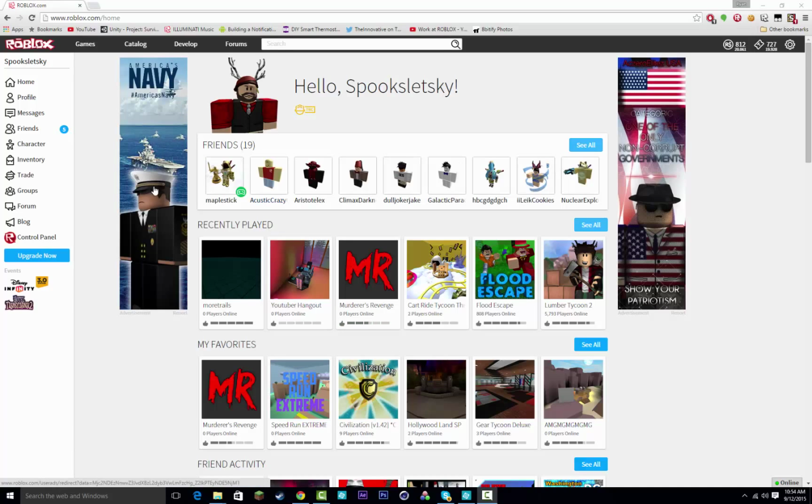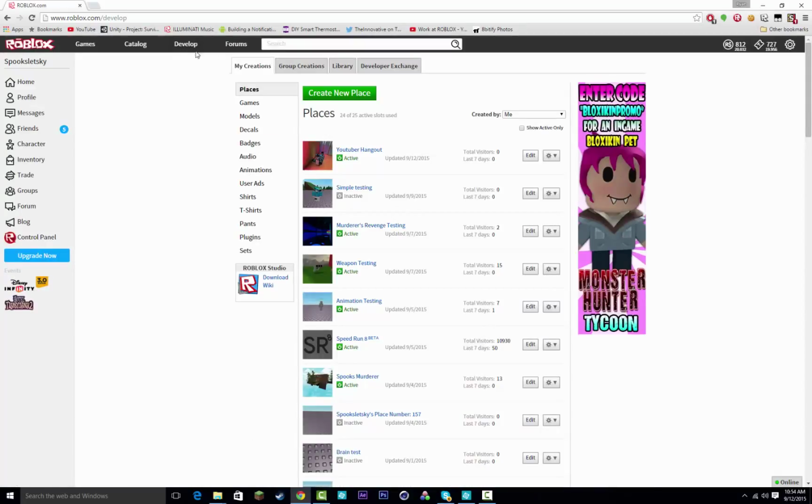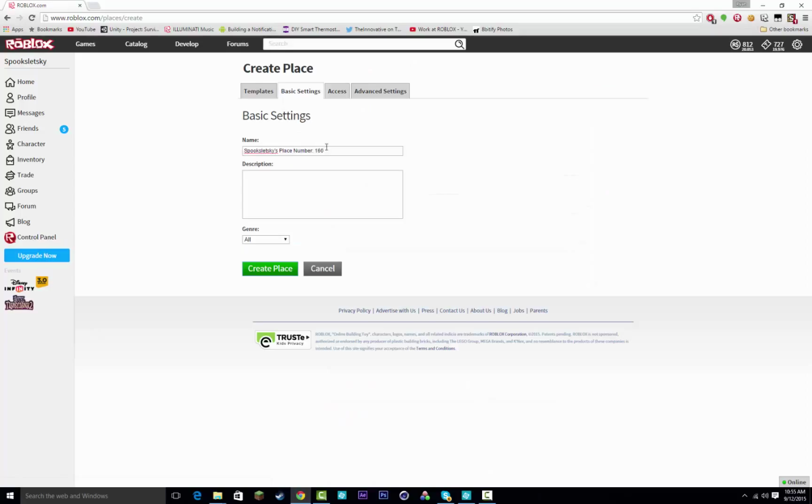First of all, you're going to need to create an account. Go to roblox.com and log in or sign up. Then go to develop. If you haven't played the game already, Roblox Studio wouldn't be installed. So go ahead, play a game, or if you don't want Roblox Player on your computer, you can download Roblox Studio, which you can find in develop. Create a new place. Let's just create a new place called Render Creations 2.